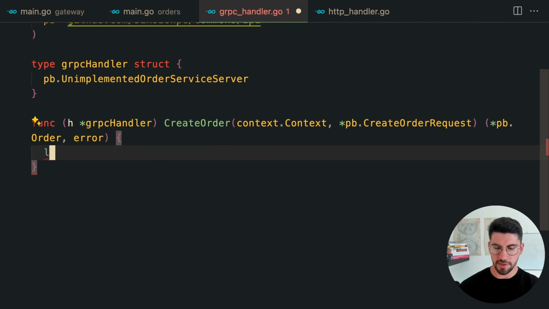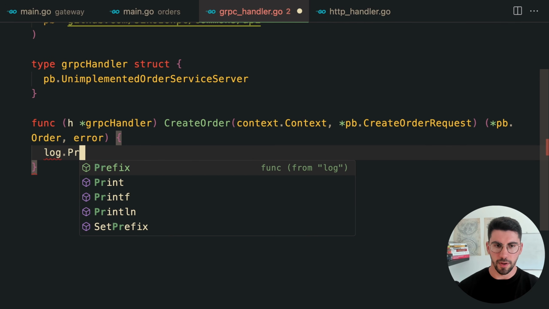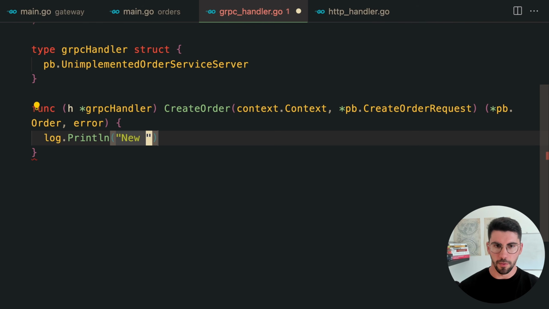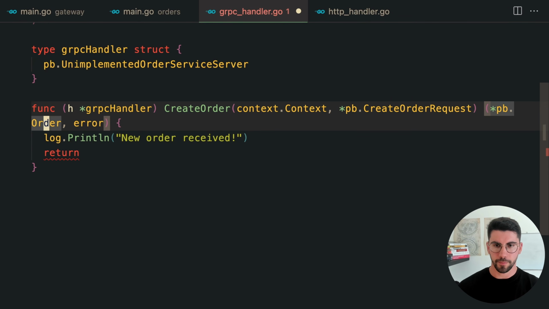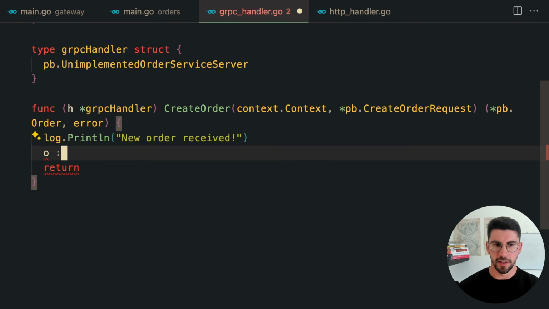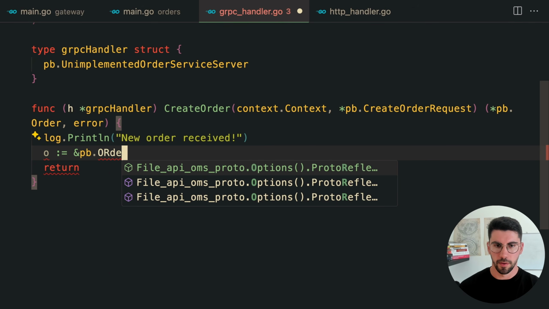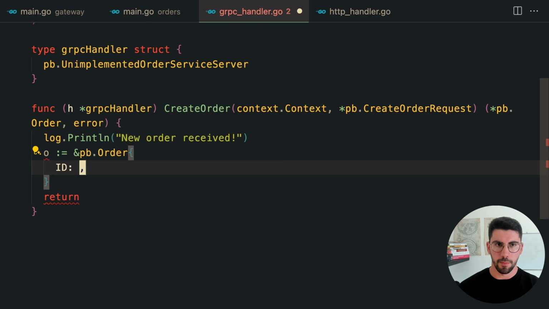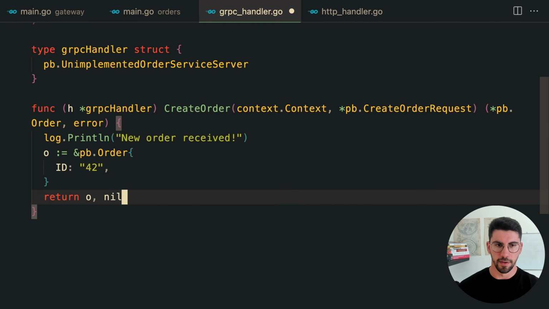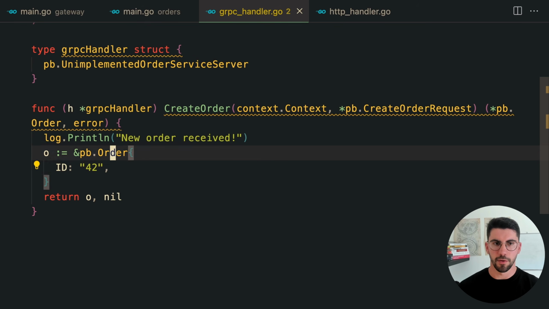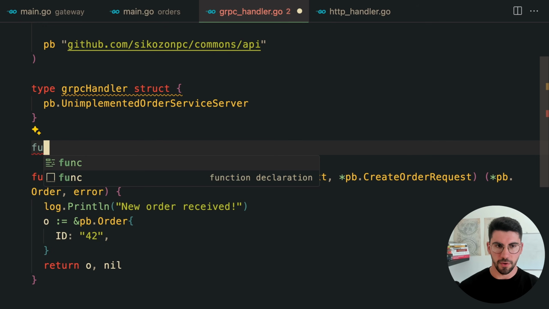And then here, let's just log.Print when a new order is received. Okay. And I'm just going to return, actually we need to return something here. So just to test this out, I'm going to create a dummy order, like so. And I'm going to call this 42. And we can actually just return this and a nil. Let's save this.